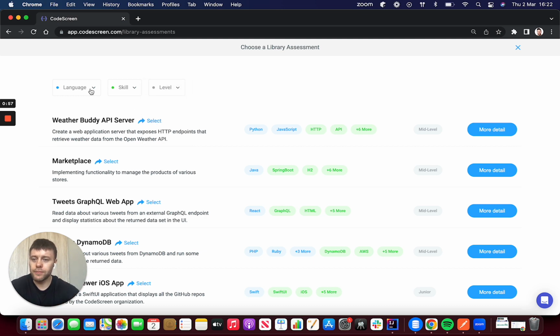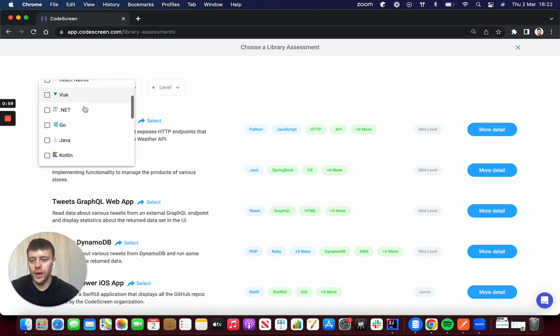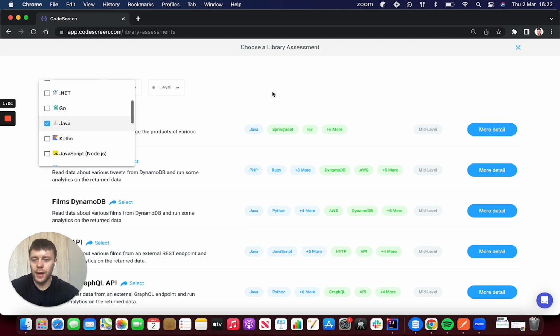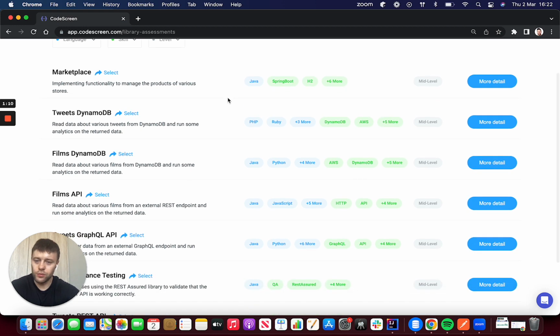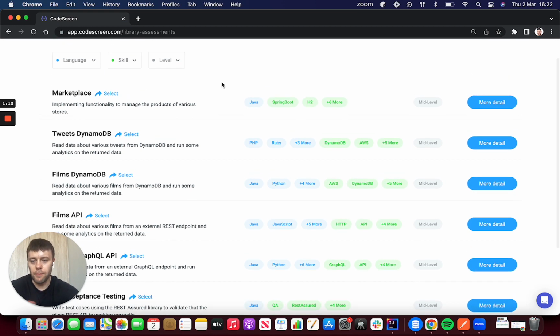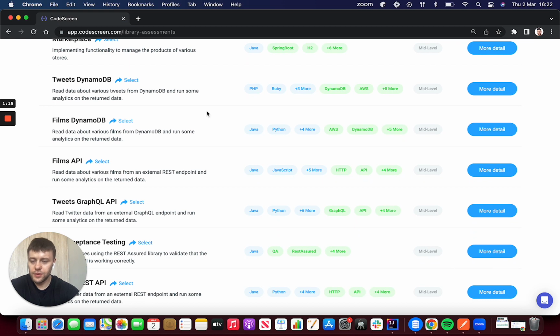So let's say I want to look for a Java assessment that's designed to test mid-level developers. I can choose mid-level from this list, and then this will display all the assessments that match that criteria. So let's say I choose this Films API assessment over here. It will show you the name of the assessment, a brief summary of what the assessment entails, and then a more detailed button over here, which I can then click.